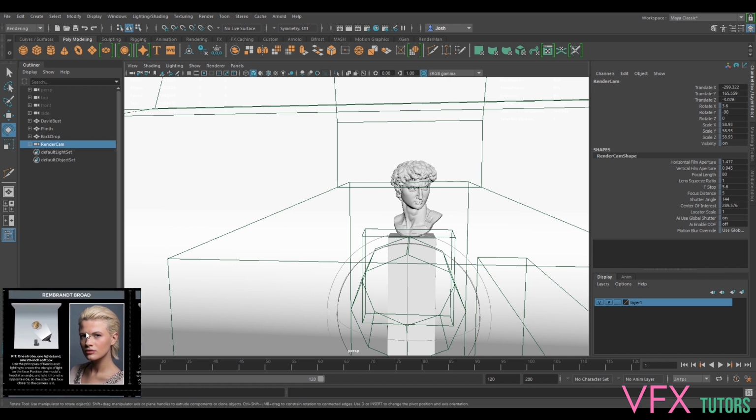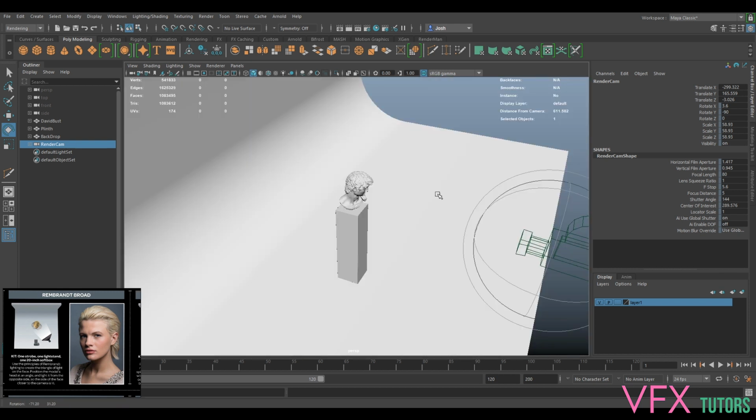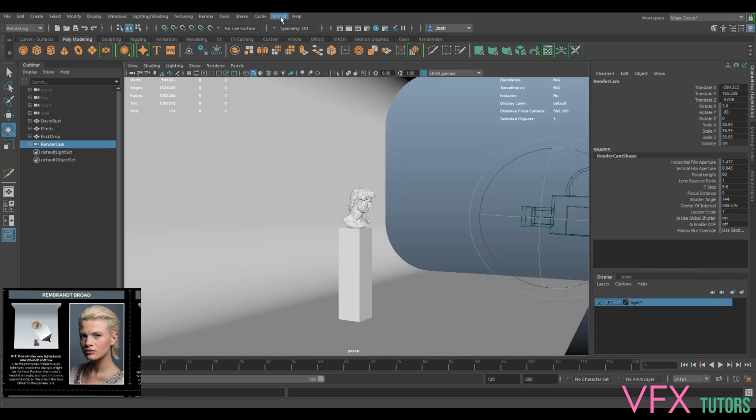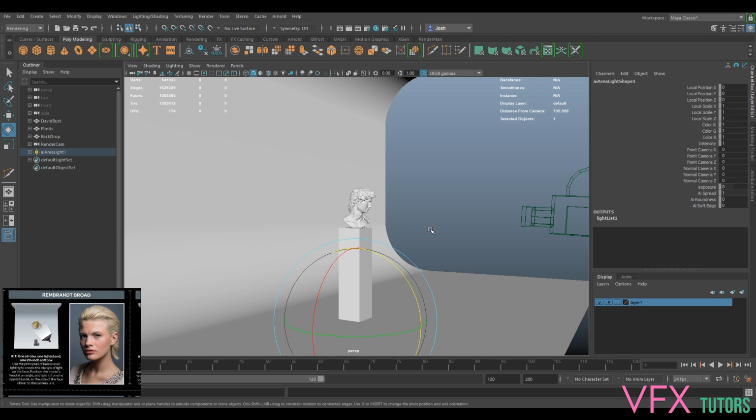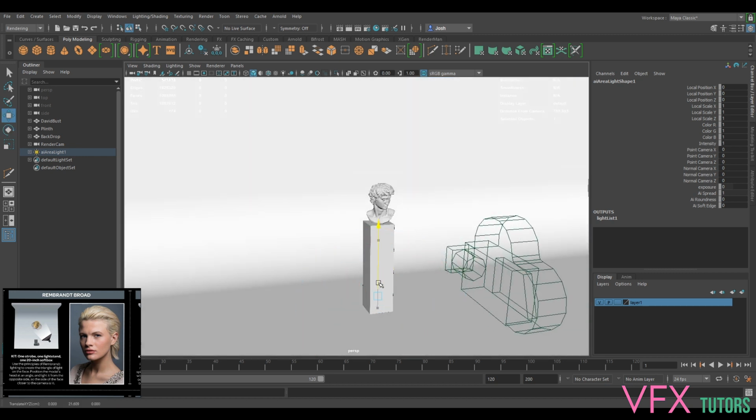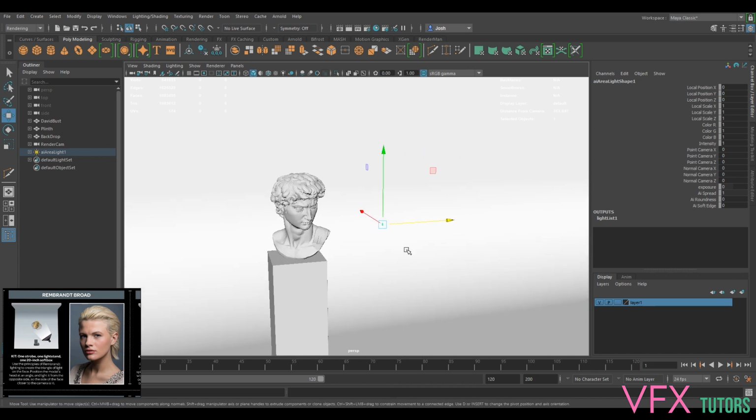So in this one, we're going to do this Rembrandt broad, and we're just going to use one light. I'm going to start with a fresh light, just so I'm not using the same one over and over. I'll take an area light and start at the origin. I'm just going to pull this out, and I'm going to scale it up.